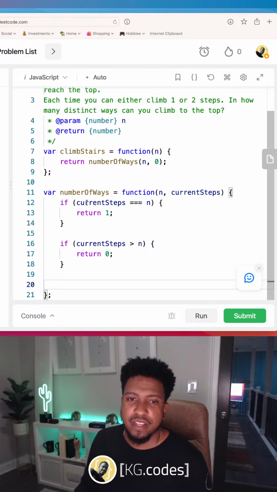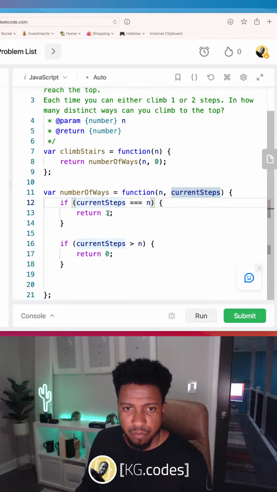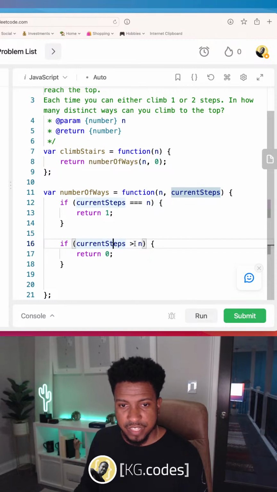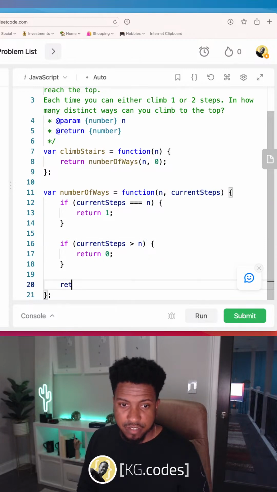So anyway, the last thing I need to do: if current steps equal n, I know I need to return 1 to add to my number of ways. If it is greater, then I don't need to return anything. This way isn't a valid way, because the current steps went past n. You're over the top of the stairway. And the final step is where the recursion comes in.